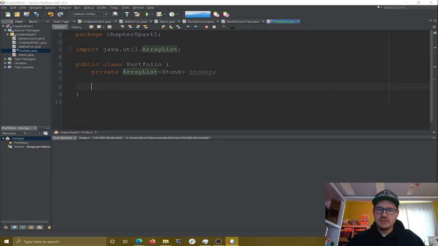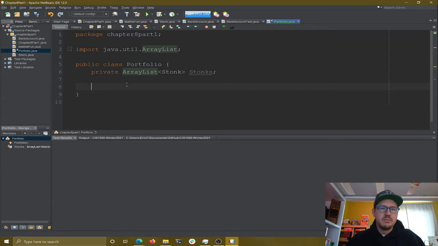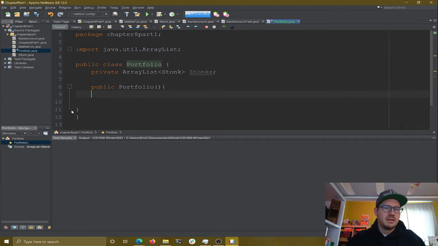Then we need a way to get some of these values, right? So we're going to add a constructor. So our public portfolio. Remember, the constructor's job is to set variables. Did I spell it wrong? Oh, parentheses. Man, I'm just not with it today. It's just been one of those days. So we need to make sure this stonks here, that's lowercase. There we go. Equals a new array list.